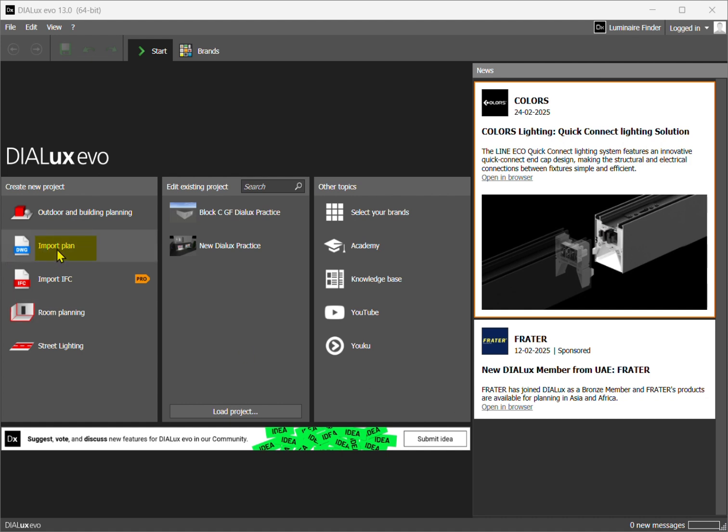The next section is import plan. The import plan section allows us to import DWG, DXF, JPG, and PNG files as a reference for constructing our building or outdoor layout. Then the third section is import IFC. We can import IFC, that is Industry Foundation Classes files, which enable us to use 3D building structures including walls, rooms, and other architecture elements as reference in our lighting design.